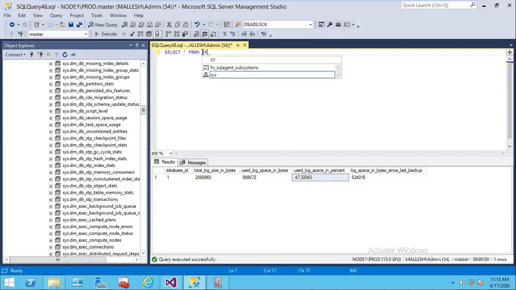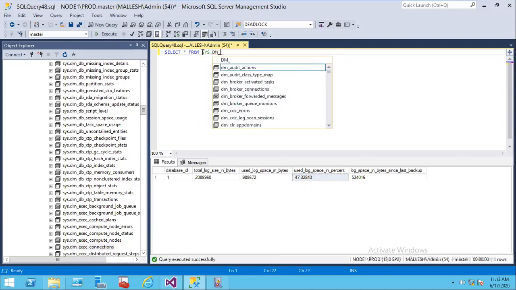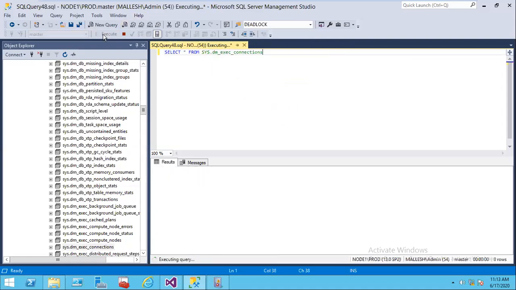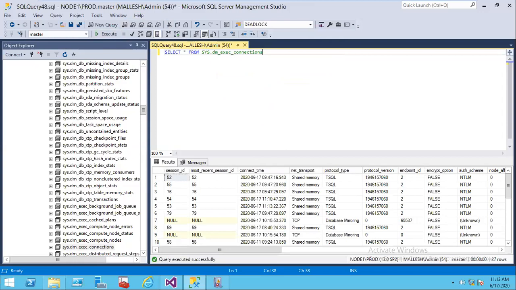Select * from sys.dm_exec_connections, and again we can see all the user-related connection information here. Right? The same way we have requests. What are the requests? dm_exec_requests.